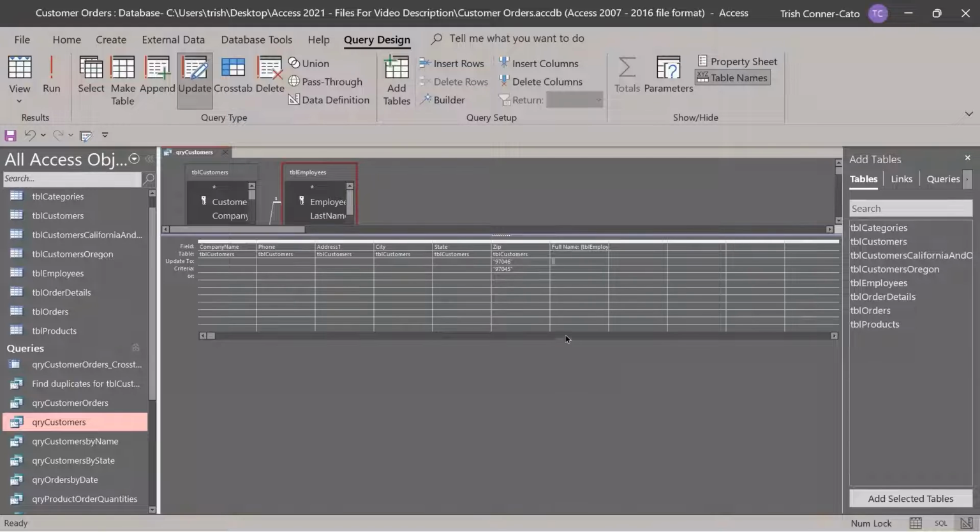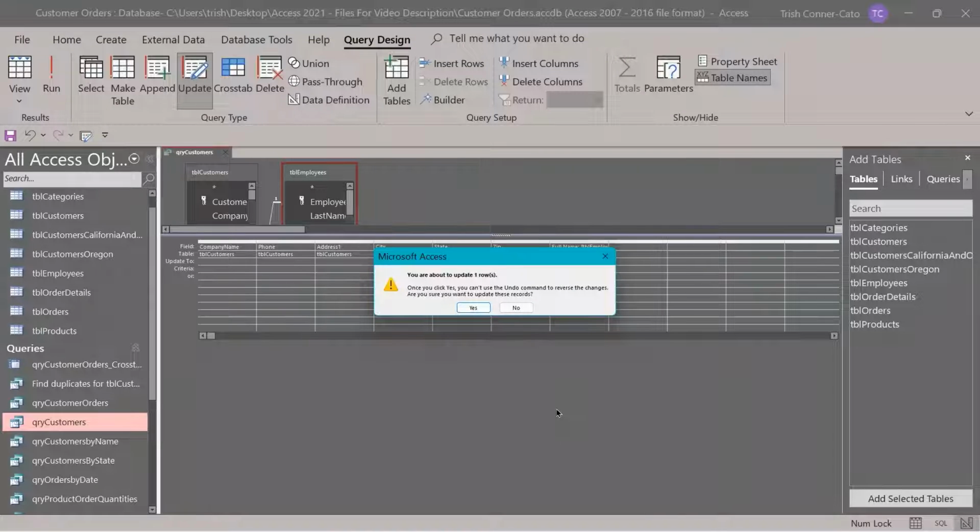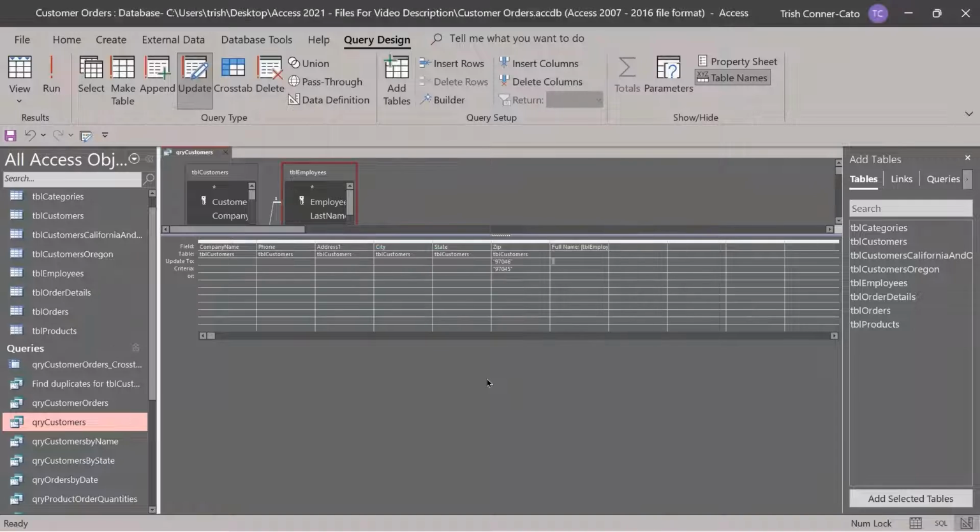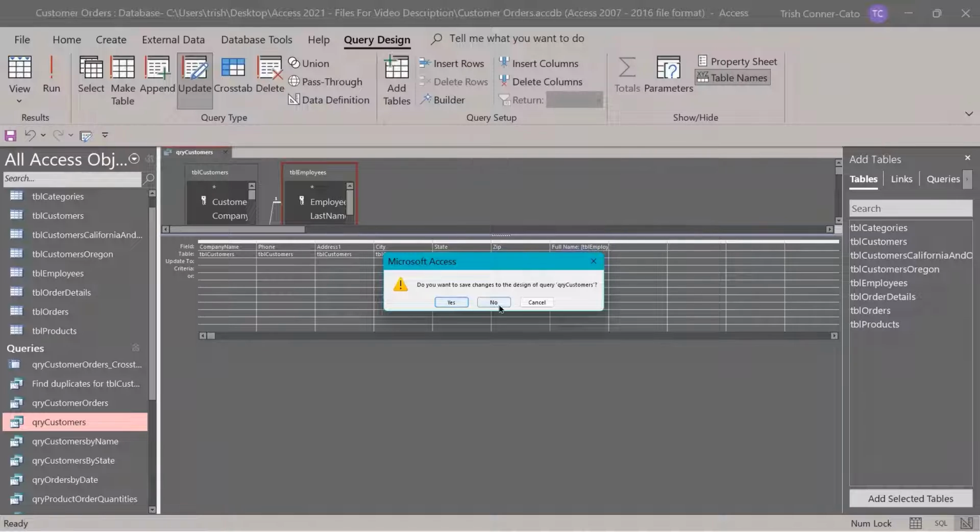97046. And tab out of there. And now we're going to run it. It lets you know that you're about to update one row. We're going to say yes. And now what we're going to do is close this query. And we do not want to save the changes to it.